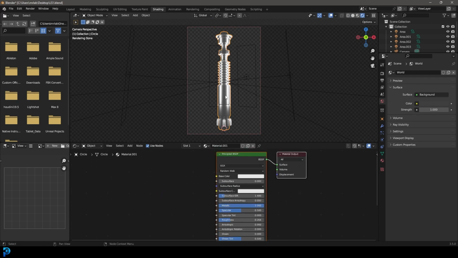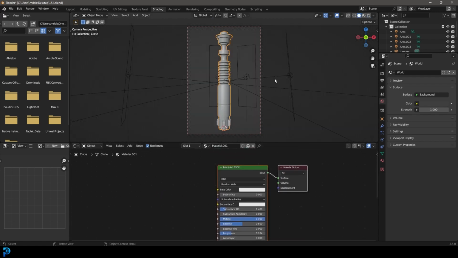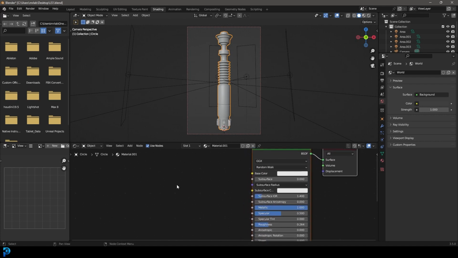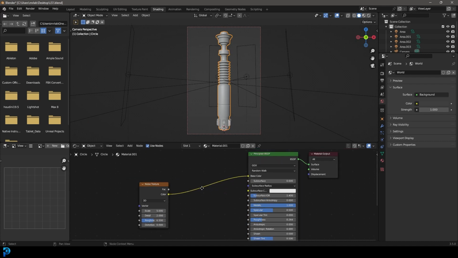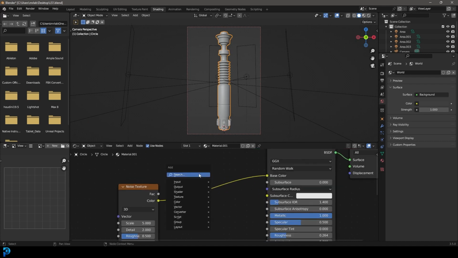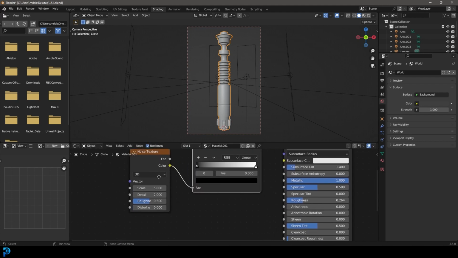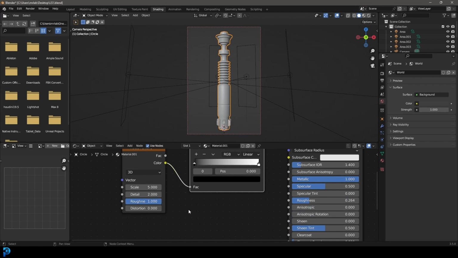We're also going to add some noise. So for now, I'm just going to go back into solid. We're going to go Shift A, search, and we're going to get a noise texture. We're going to take the color and drag it into the base here. And then we're going to go Shift A, search, and get a color ramp. Place it over here. And then we're going to take this roughness amount and increase it. And let's take the detail up to 7.